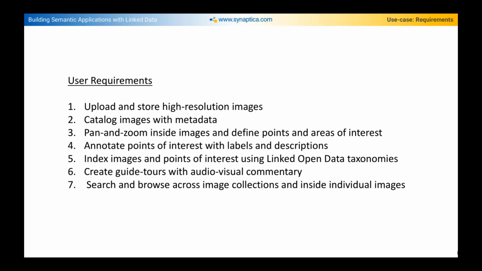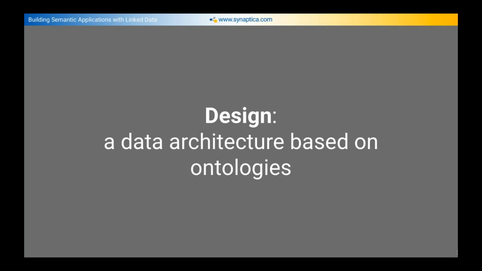We also wanted to, as part of the learning application, educational application, build audiovisual commentaries that overlay these images and use the points of interest and the annotations in sort of a guided tour format. So we've built some tools to do that. And lastly is the ability to search and browse across image collections. So those are the user requirements.